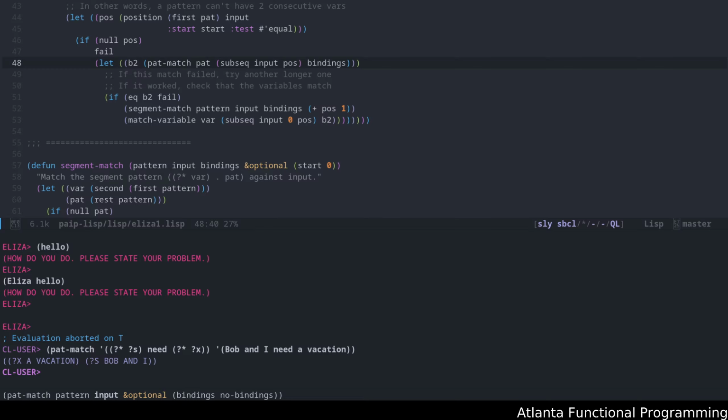Other comments? Okay, so this is kind of what I wanted to cover, the rules database and the segment database.